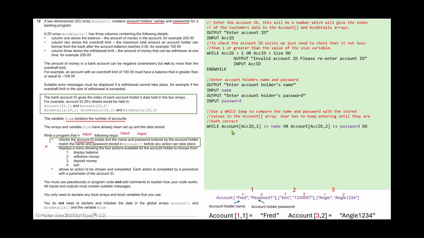So whilst account ID, which they've just entered and we validated it, position 1. Yeah, so for example, let's say we entered account ID 1, so 1, 1 is going to be Fred. So whilst that is not equal to name, so hopefully we typed in Fred there, or the account ID position 2, which is Fred's password here, if we entered 1 for the account ID, so that would be 1, 2, is not equal to password. So if either of these is wrong, we're going to fail the validation, which is what we want to do.